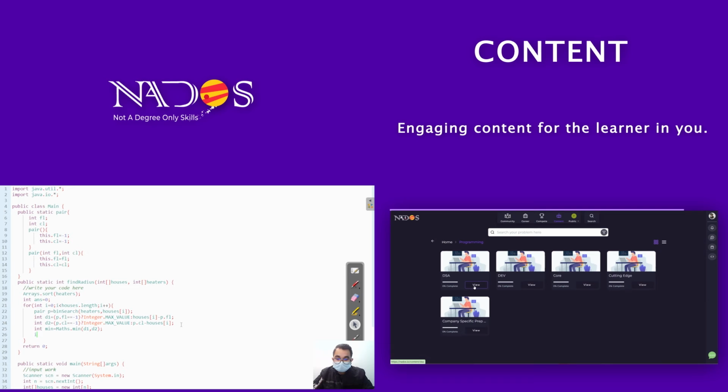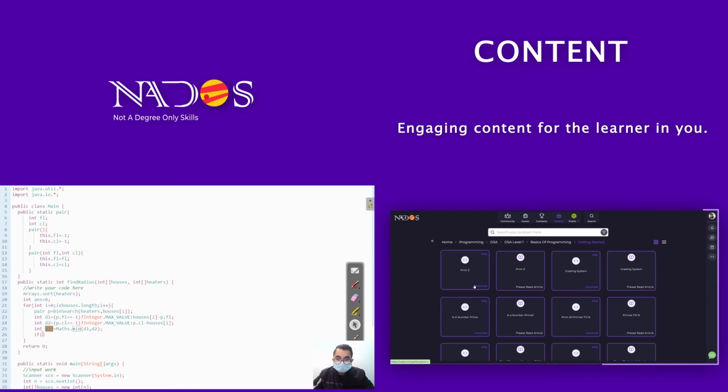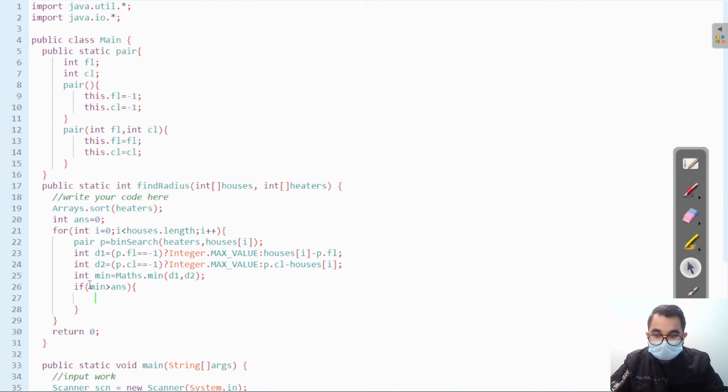Now we have the minimum distance, and if this minimum distance is more than the answer radius, then we are going to replace our answer with our minimum radius. If min is greater than my answer radius, then the answer should be replaced with min. And after we are done, we are just going to return our answer radius. Now we just need to write a binary search for the heaters. Why were we doing this? So that we can find floor and ceil from the heaters array for a particular house.